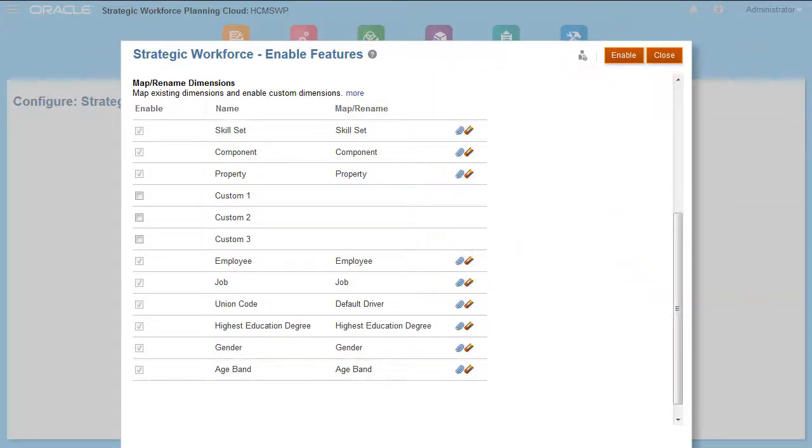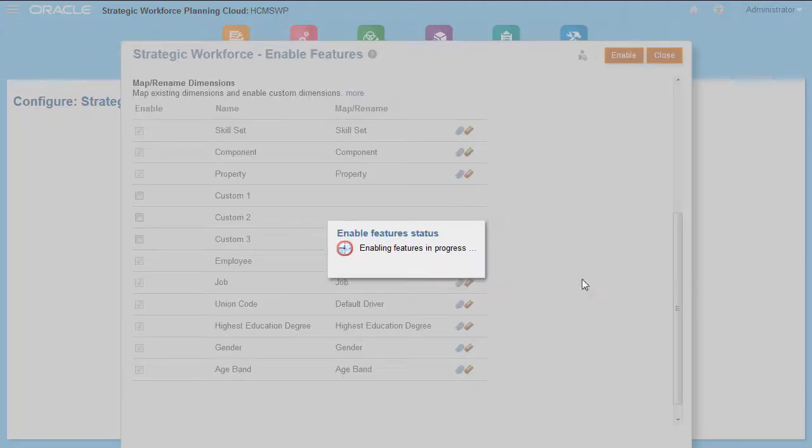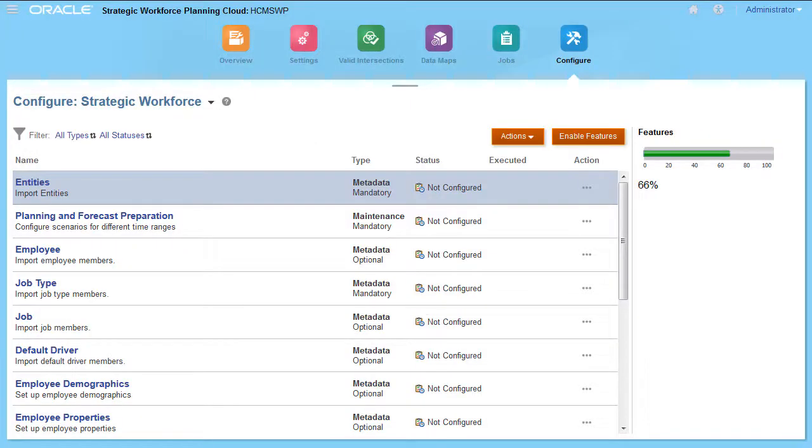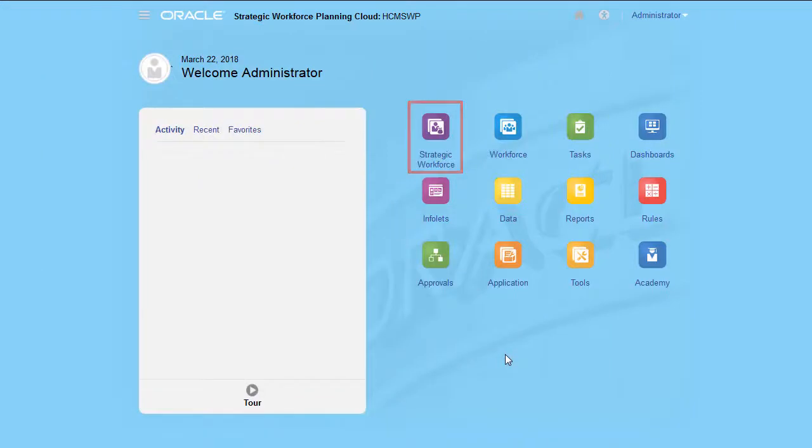After reviewing your selections, you can proceed with the enable process. After the enablement process completes, log off and log back on to see your changes. You can now access strategic workforce planning from the home page.